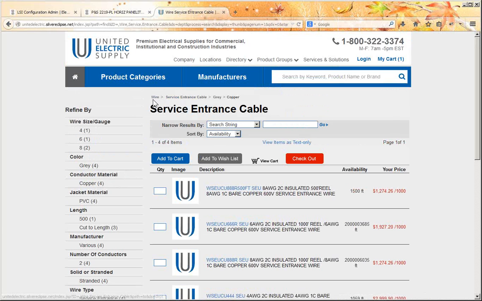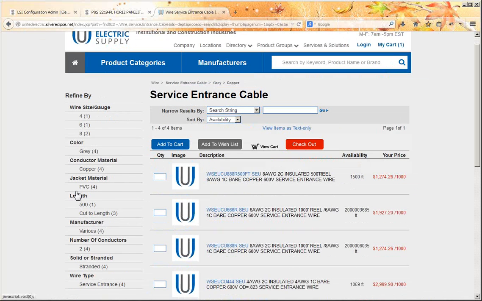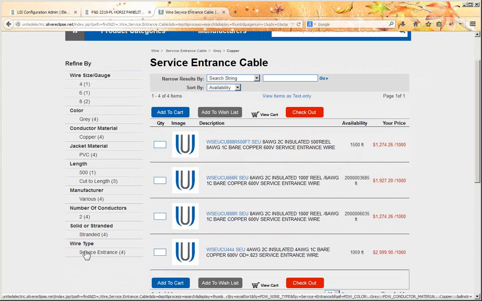And so you're also seeing on the breadcrumb that I went from wire to service cable to gray to copper, and that's where I am. And I could always go back on the breadcrumb, pop back to gray, and see where I was at before, or you can use the back button. But we can see that out of these 4 items, you're drilling down pretty close.